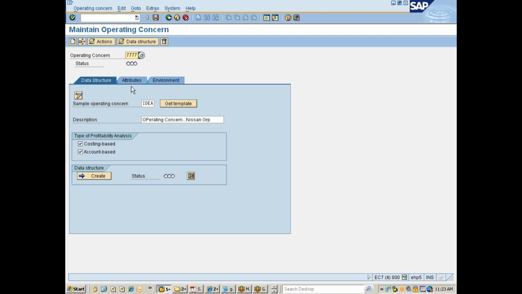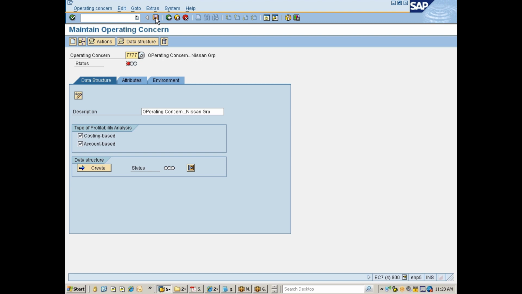So it's asking me to create first. So I'll just go and save this. Okay, now it got saved. You could see the status is in red, which is not in active state. You cannot use one which is not in active state. You have to make this active. If you want to make the operating concern active, you have to make the data structure active first here.